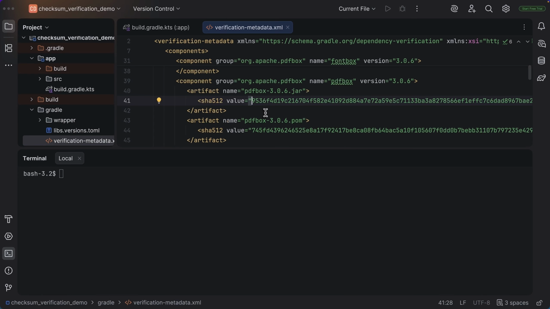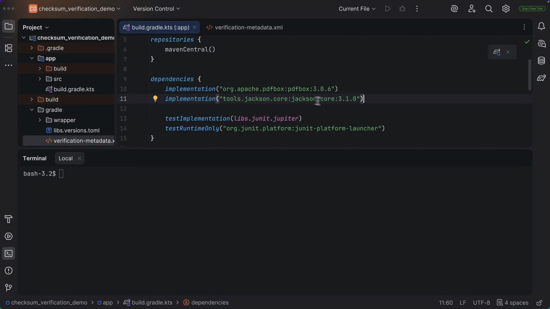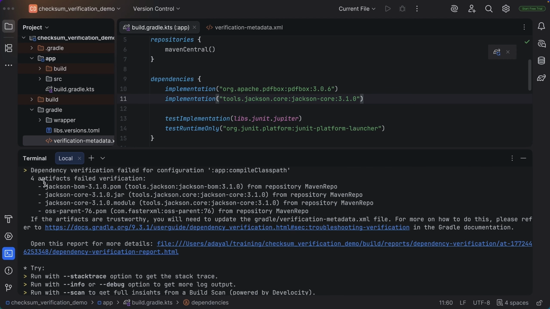Once all the checksums have been verified, you can add and commit the verification metadata file to the repository so others will be able to use it too. Every time a build runs, the dependencies will be verified using the checksums. If you add another dependency, here I will add the Jackson core library as an implementation dependency. If we run the build, it will fail since the expected checksums for the artifact of this new dependency and its new transitive dependencies are missing in the verification metadata file.